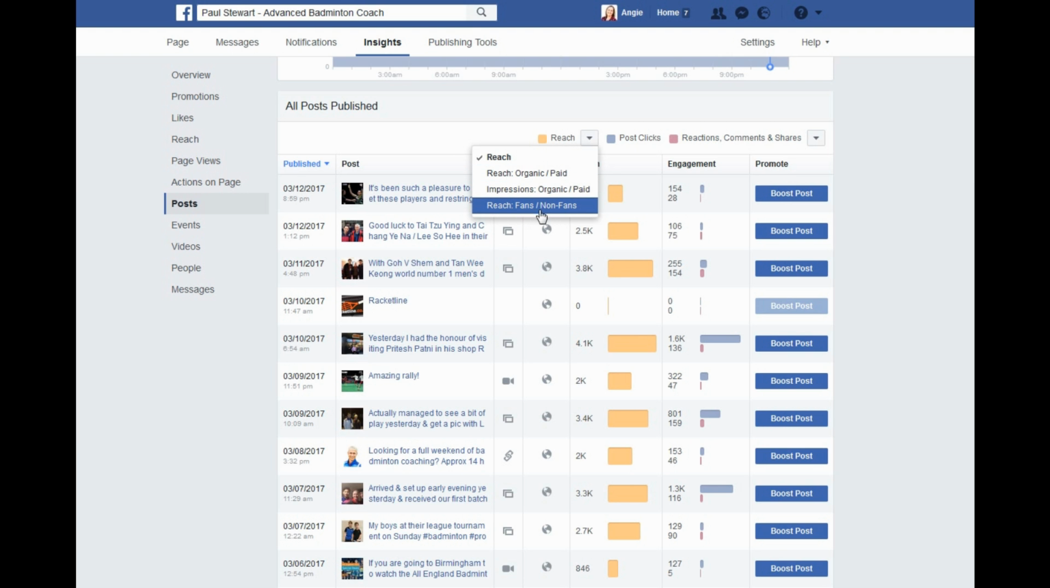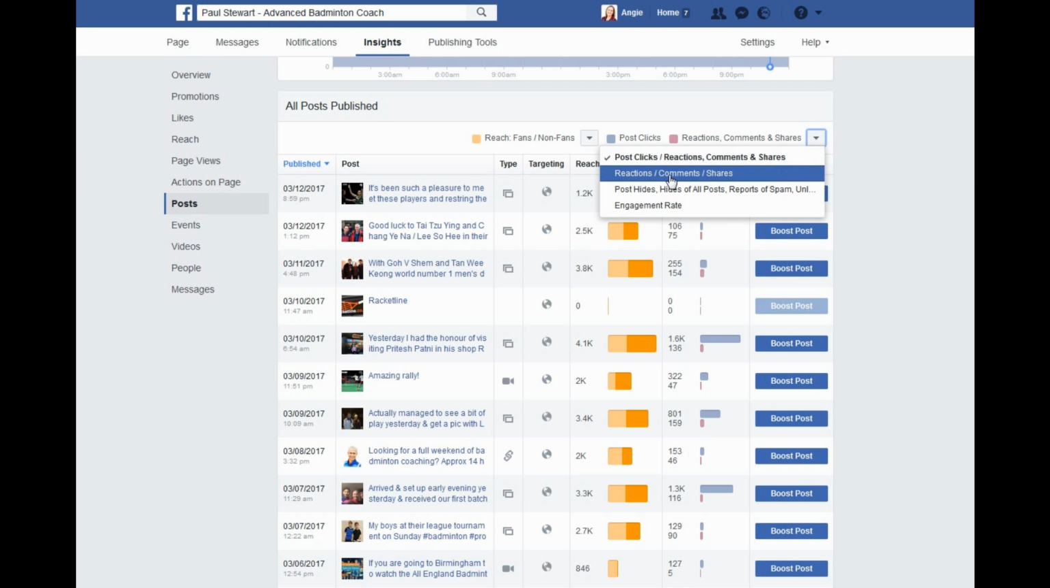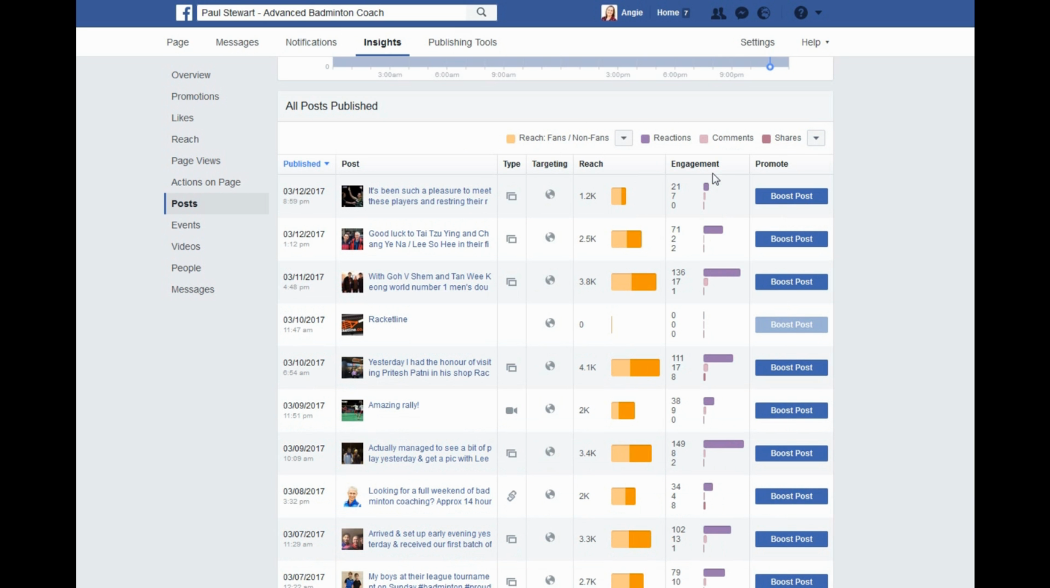But what I like to look at here is the fans and non-fans. So in particular, there's a post here which has actually reached over 2,000 non-fans of the page. And what we'll have a look at is seeing reactions, comments and shares. So we'll see the shares. So it's interesting that this particular post has reached 2,000 non-fans, but it's actually only been shared once.